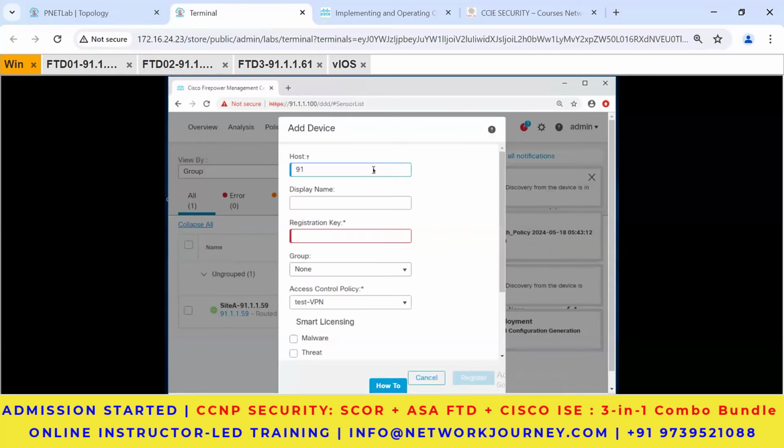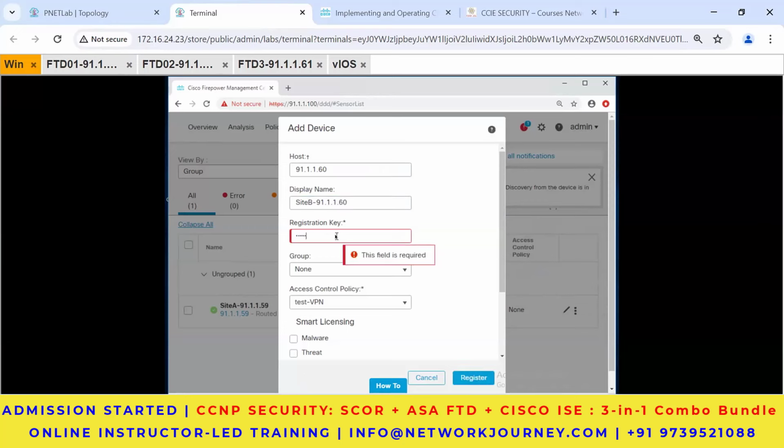So here we would have 91.1.60, the next FTD. I will consider this as site B. And post this, I will put the Cisco key. Again, I can use the same policy or define a new policy. It's up to me. Ten devices can use the same policy also. So it's policy assignment.